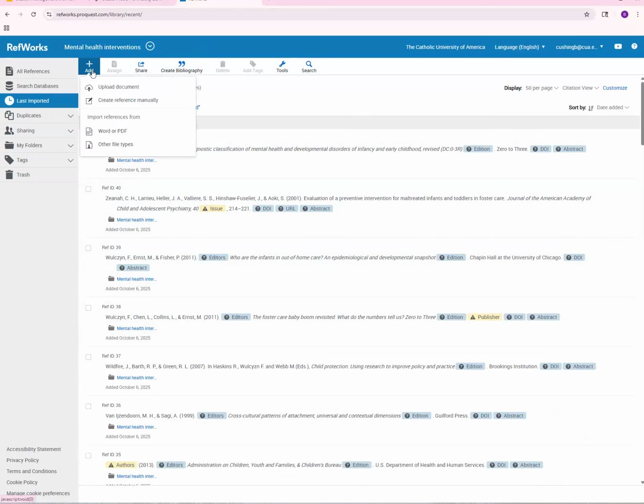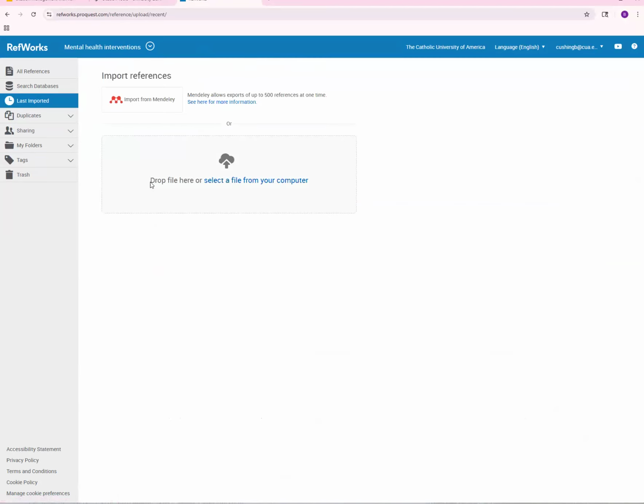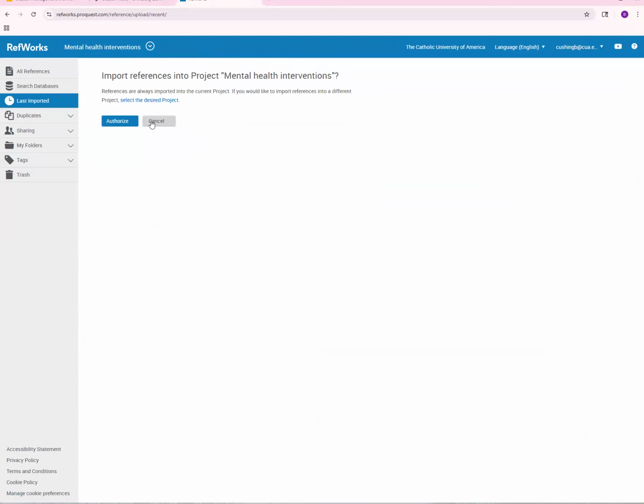The second option under add is other file types. So import references from other file types. This allows you to import references directly from Mendeley or upload a citation file such as an RIS or BibTeX file. For Mendeley, you click on this Import from Mendeley button, and it's going to ask you to authorize RefWorks.